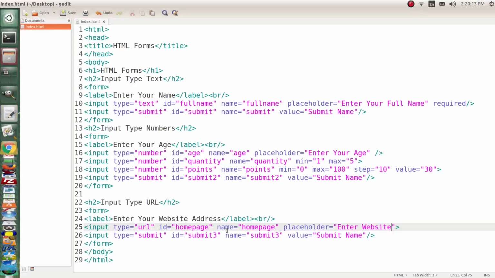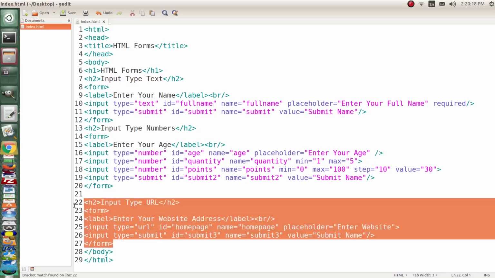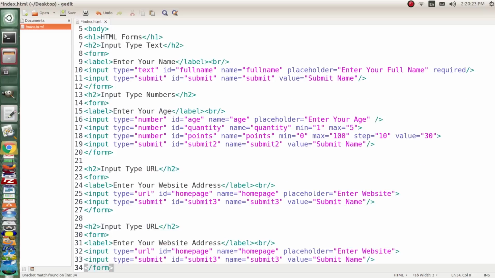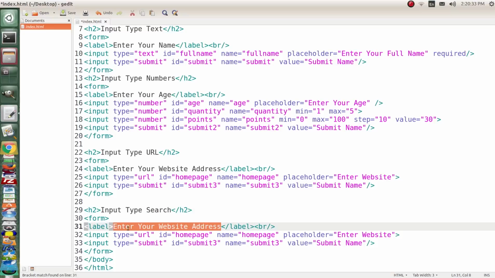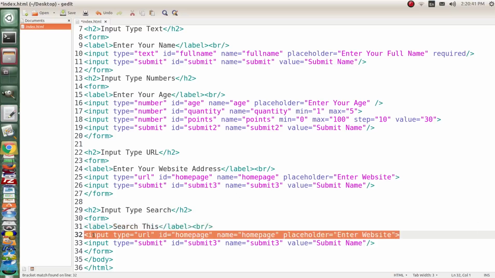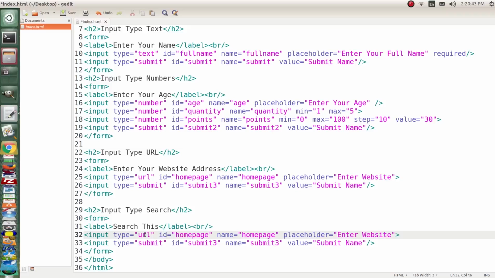There's also another input type of search. So let's copy our form here, input type URL. Let's copy this and drop down a couple of lines. And input type search. Now let's get rid of this one right here, and we can just go in here and start editing. Input type is search. And the ID, we'll call it search.